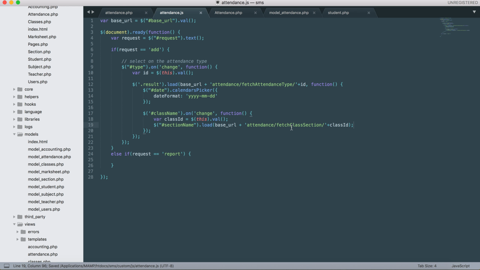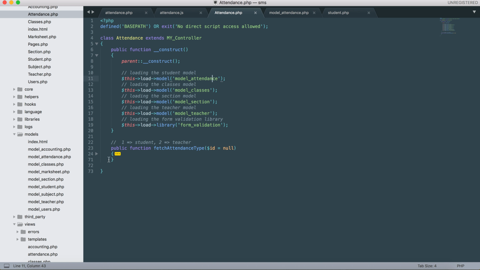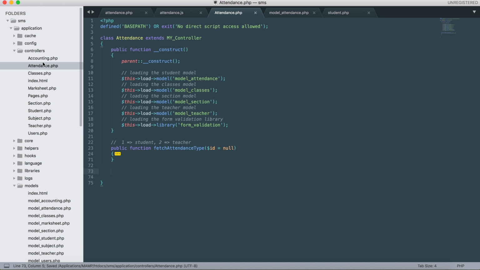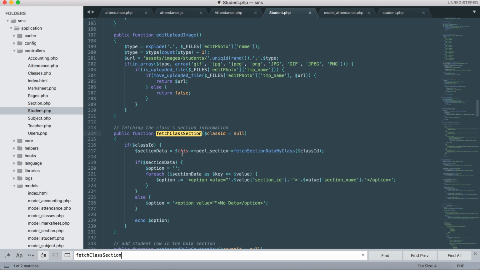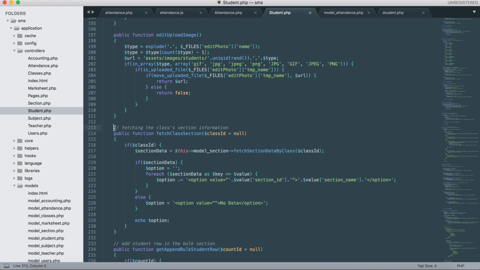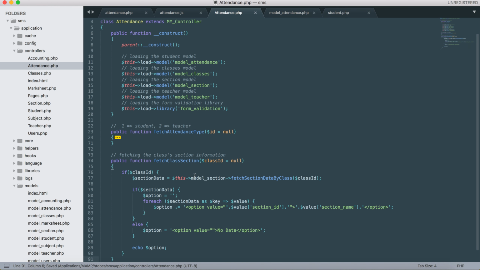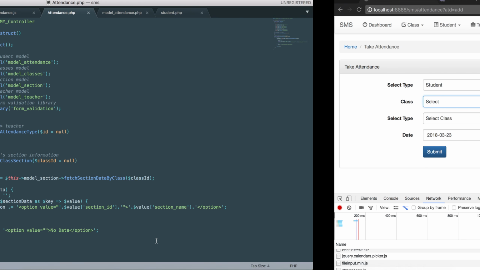It's the same function. Let's go to this one, and attendance in controller. Let's open this. Let's copy this one here. If we have a class ID, then we'll get the class information, so we'll get the section information by class ID. Then we'll check if we have class section data. Then we'll loop the for each loop to store the data, and then return that option element variable.